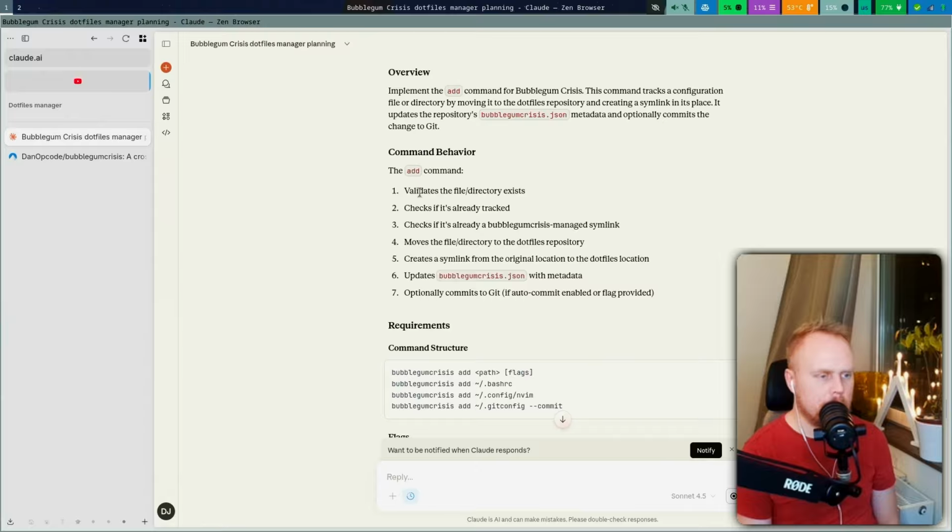So the add command validates the file or directory exists. Makes sense. Check if it's already tracked, also makes sense. Check if it's already an EmNL managed symlink, also makes sense. Moves the file to the Dotfiles repository, creates the symlink from the original location to the Dotfiles location, updates the JSON file with metadata, optionally commits to Git if autocommit is enabled or a flag is provided.